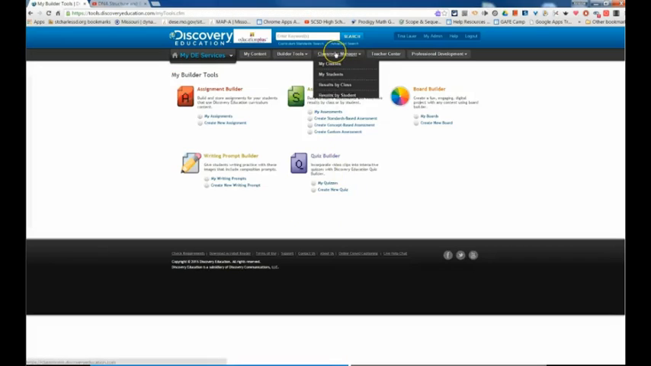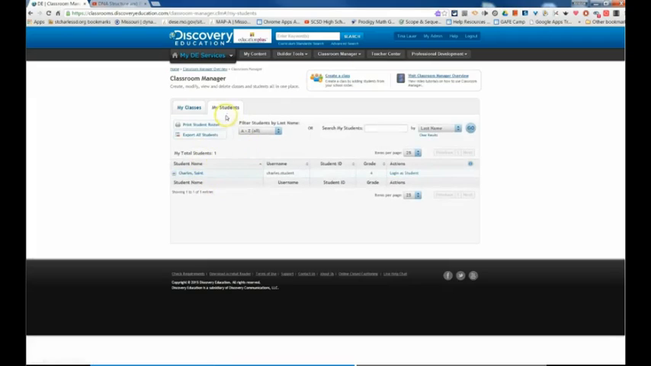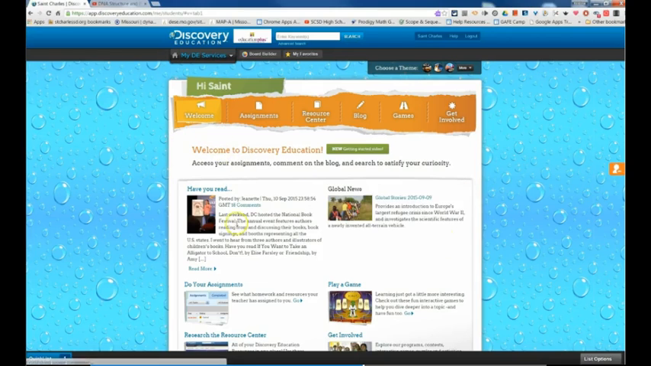Now you can always see what it looks like from the student's point of view by going to your classroom manager and going to My Students. All of the students that you have attached to one of your classes are going to be listed here, and you can click Log In as Student. This is what it would look like for the student.